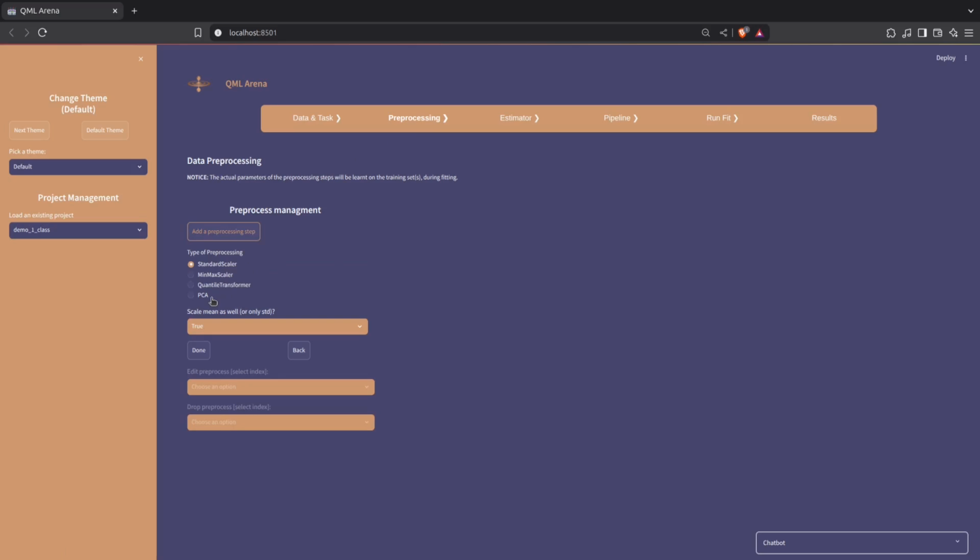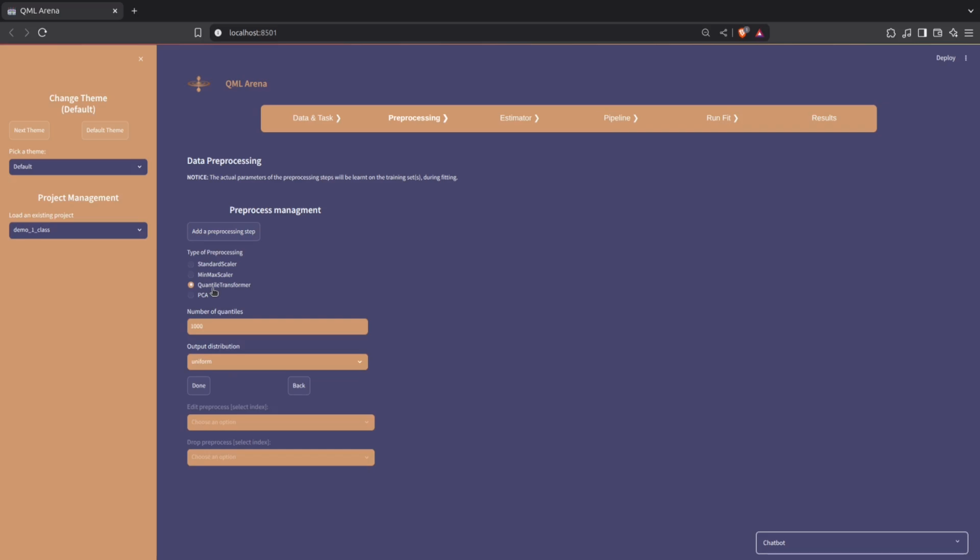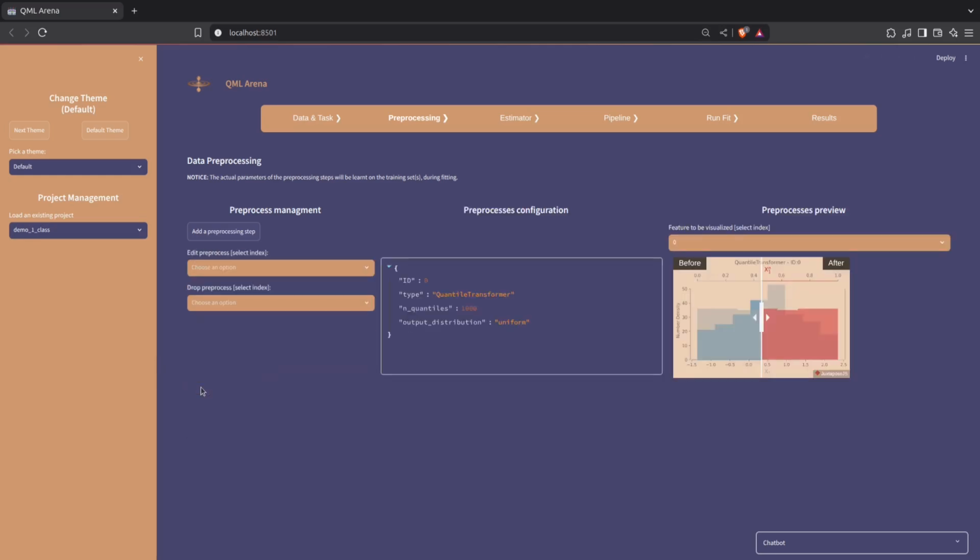For example, let's go with the quantile transformer. This transformer uses the empirical cumulative distribution function to transform the features into a target distribution. For example, the uniform distribution. Once set, the configuration hyperparameters are displayed in a box next to which we can explore a preview of the effect of the transformation on each feature.